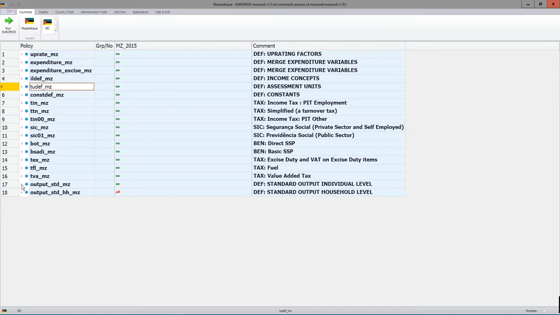So if I can, I'm going to do this final definition and policy, and that's the standard output individual level. We have turned off the household level of standard output, so we're only outputting individual level data with MOZMOD. And what are we sending to the output file? Well, the variables that we send to the output file, which you remember is a text file, are all defined in this output file.